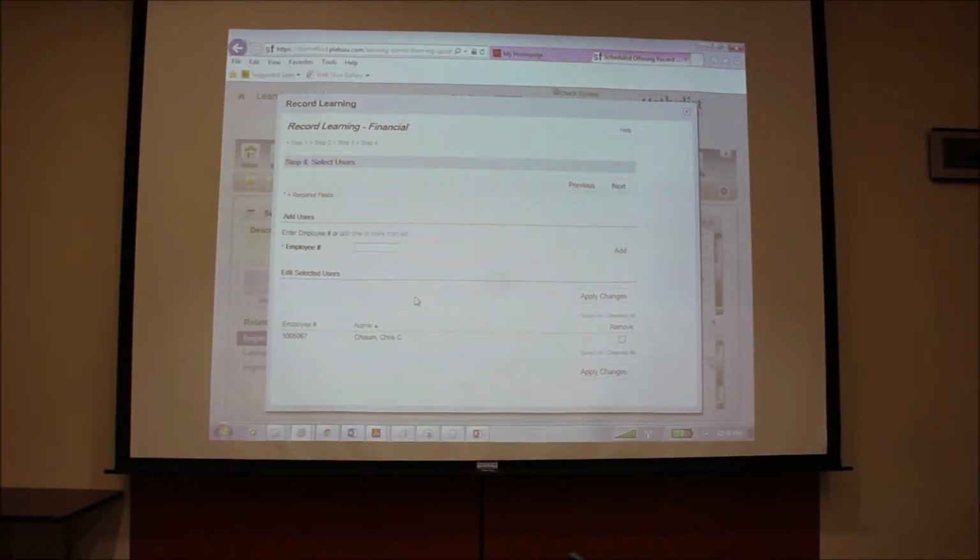Now I will tell you, if you were to put a space before or after that number, that would count as an actual character and it would not add. So make sure that when you enter that employee number, that it's just the number itself, no spaces before or after or additional numbers, or it will not find the employee. Okay? We're going to click where it says next. That's going to bring us to this screen.